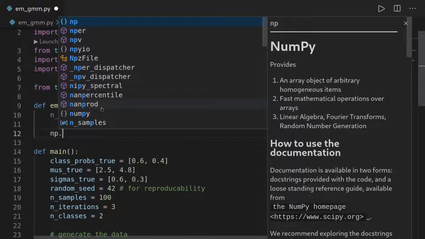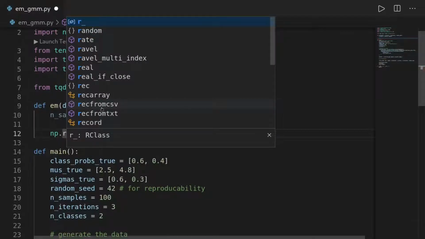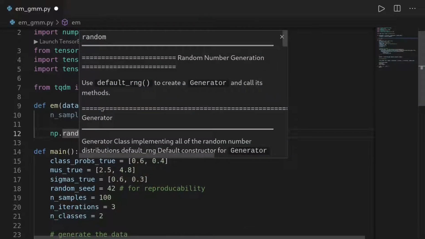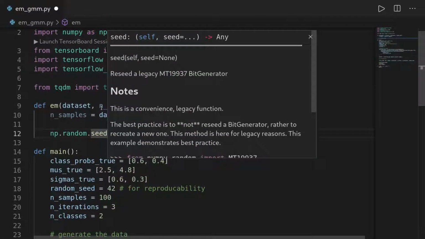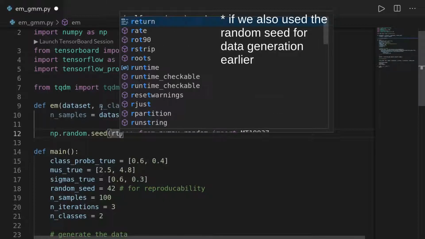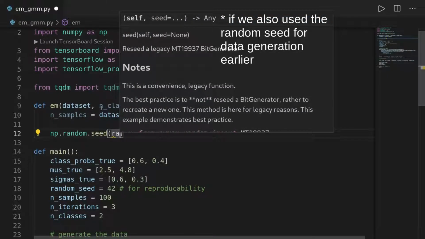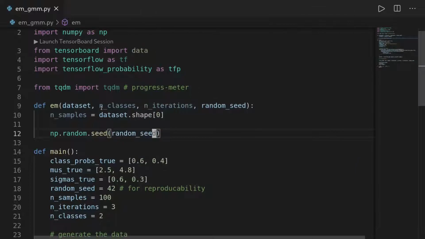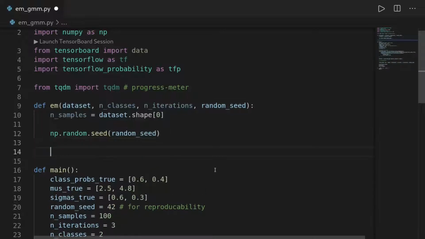Then let's do the random seed, NumPy dot random dot seed. For this, we can just be sure that our algorithm is reproducible. Of course, you could also just leave this free and you would get a different result each time. Let's discuss this at the end. Okay, first we have to start with the initial guesses for the parameters.